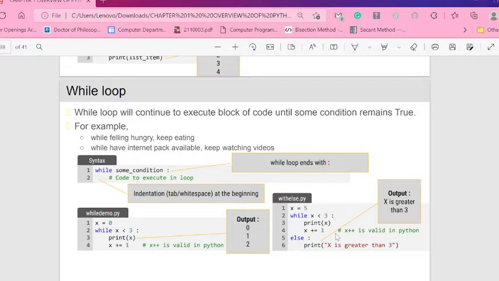In this session we are going to study the while loop, break, how you can use continue, and how you can create a function and the concept of functions in Python. So the first thing is the while loop. A while loop will continue to execute a block of code as long as some condition remains true.